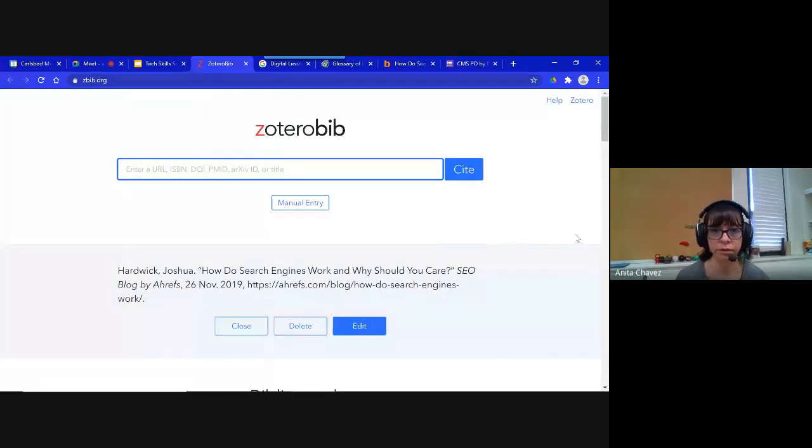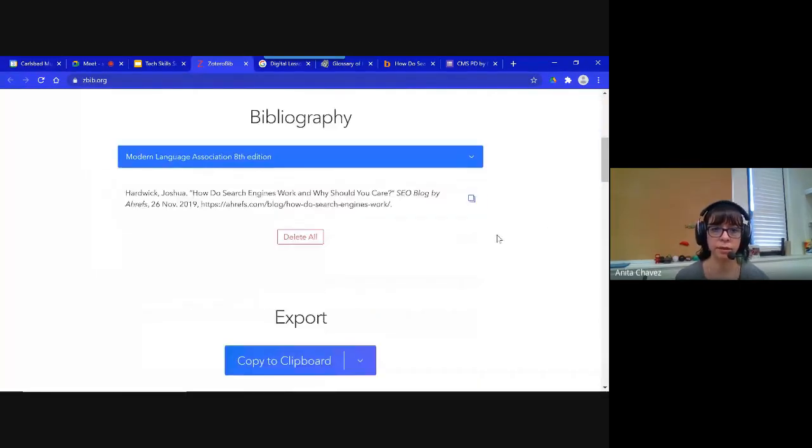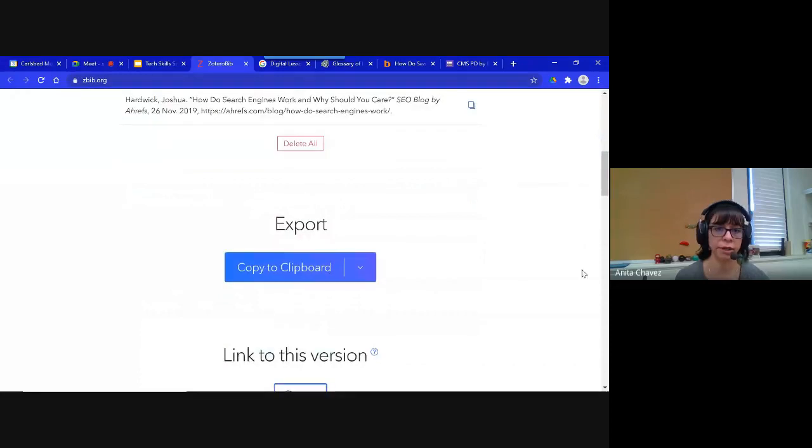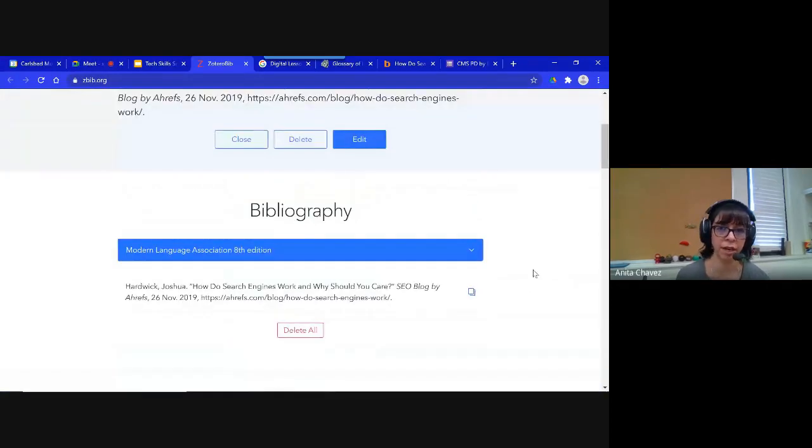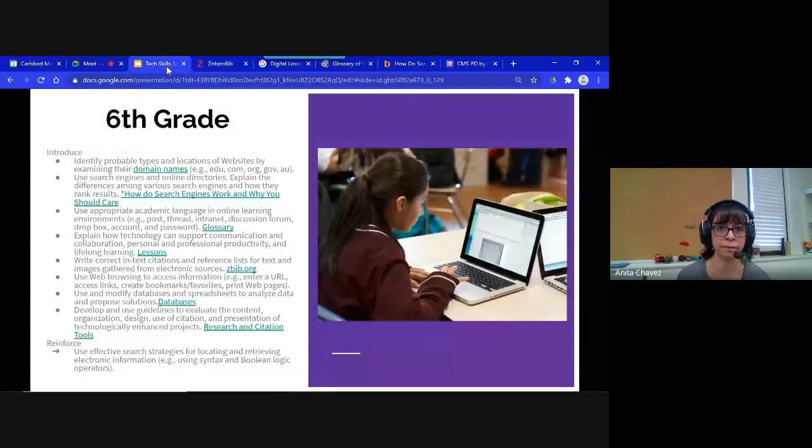I like this one because there's not a whole bunch of ads on it. It's free to use, and you can add as many on here as you would like, and I think it'll go ahead and alphabetize it for you. I've only done one at a time, but this one is pretty nice. So you can give that to your students for them to use to cite their sources.